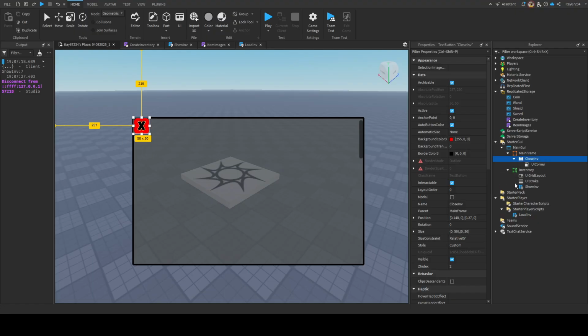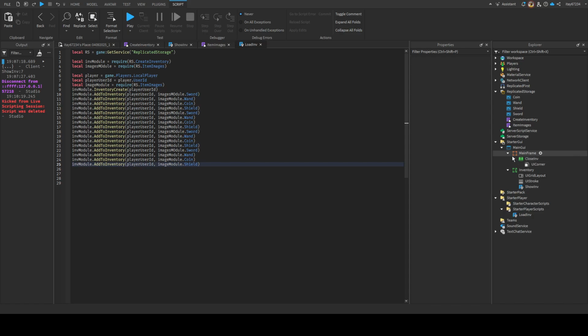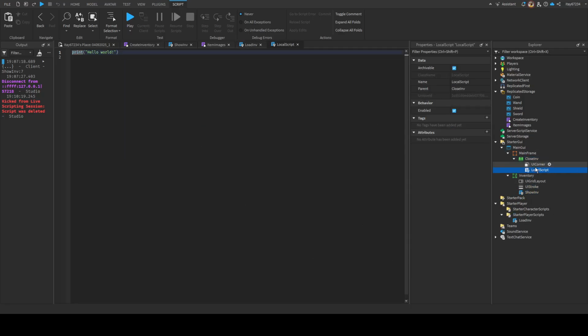Here we add a close inventory script. Or you could always have it in this script if you really want to. You could reference this button if you want to have it all in one script. But for simplicity, I'll just make it here. Make it close in.